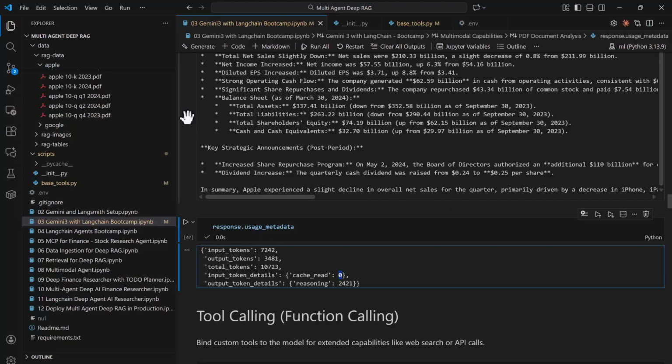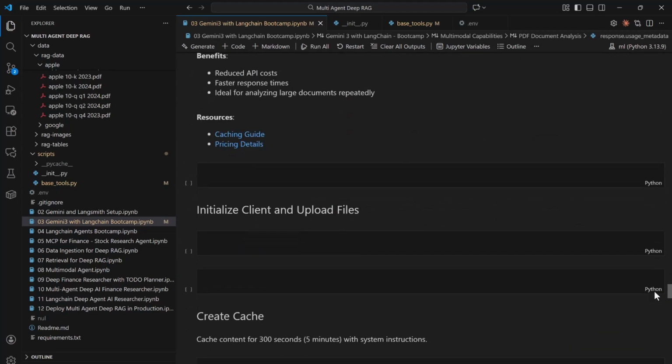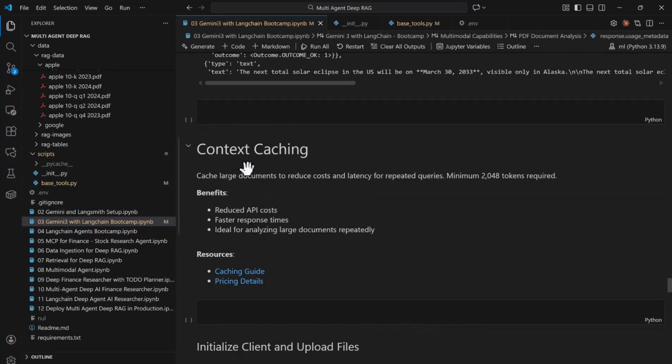Let's say we have 100 questions to ask. Every time we upload this PDF, that means 100 times 10,000, it is going to consume almost 1 million tokens. To solve that problem, we can use context caching. In context caching, it is going to save some context on the Google server itself, and then utilize that context whenever we refer to the same context. Let's see how you can do that.